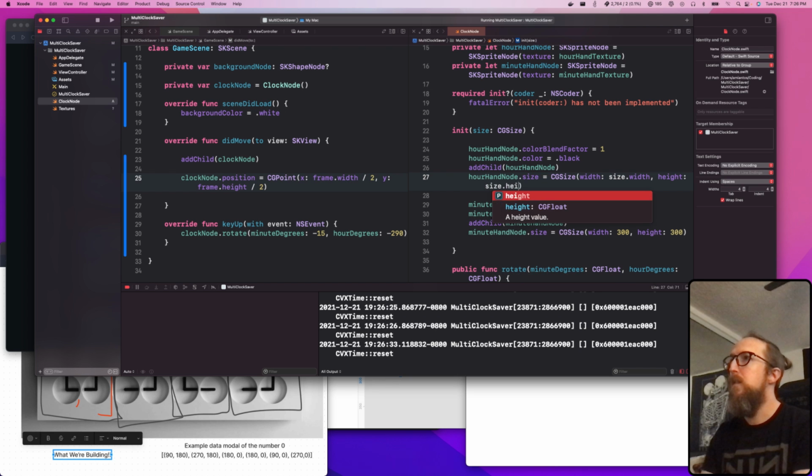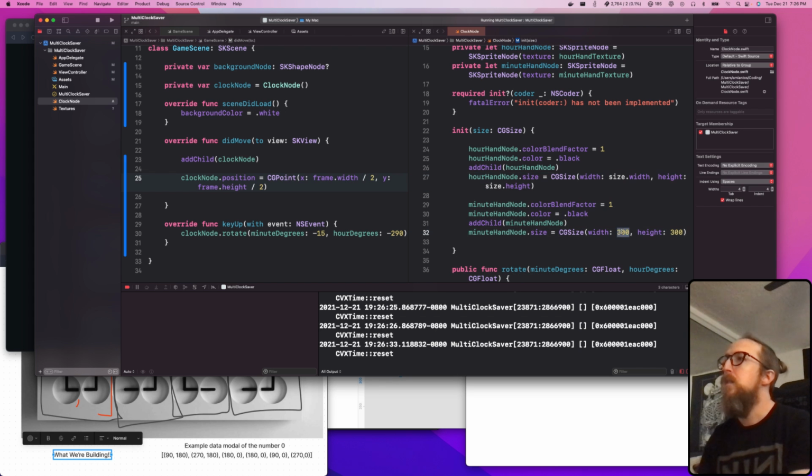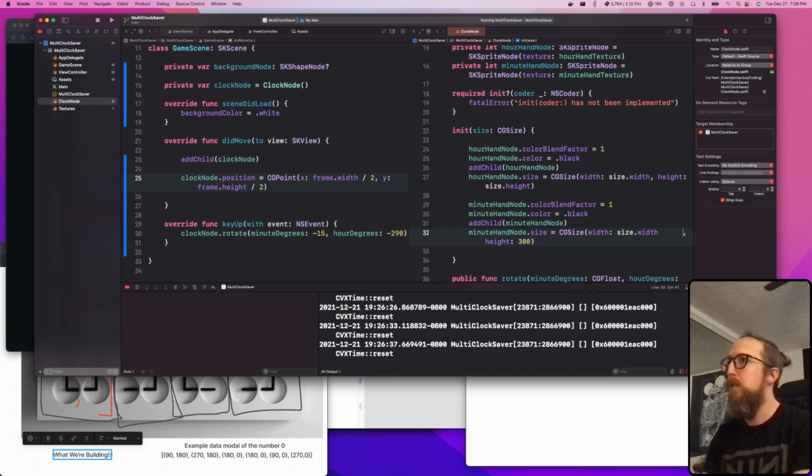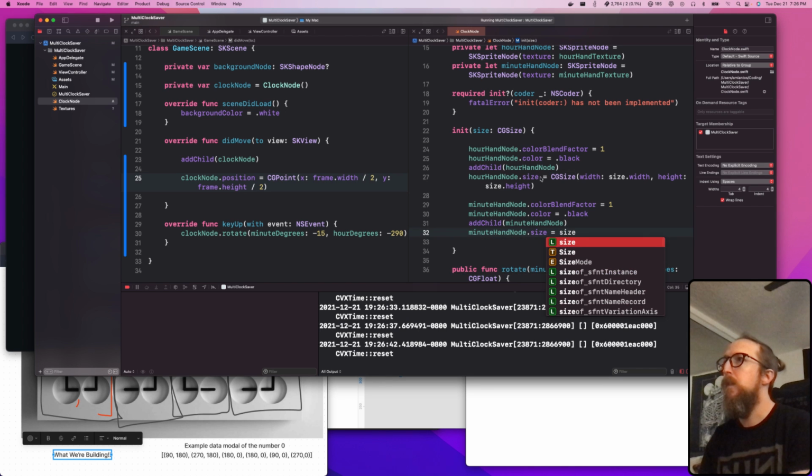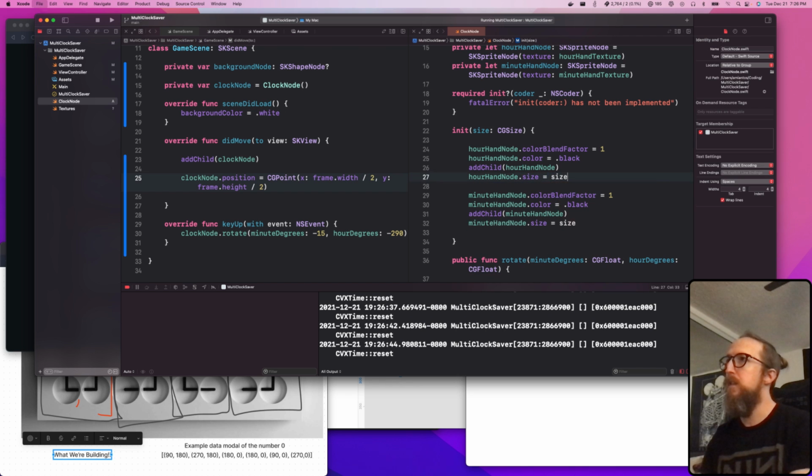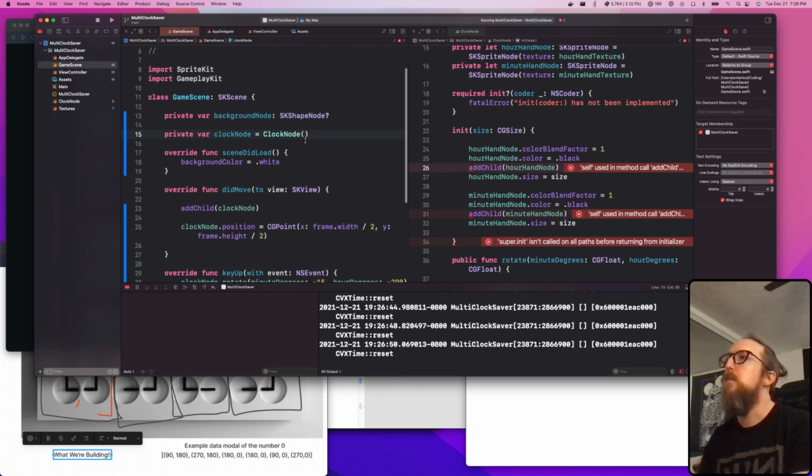This needs to be size height, size width. Oh, it's dumb. I could just pass in size. I need to create a new CGSize. All right, so let's make this smaller.